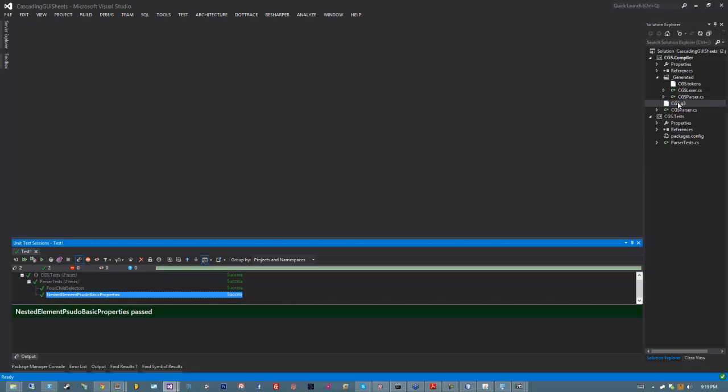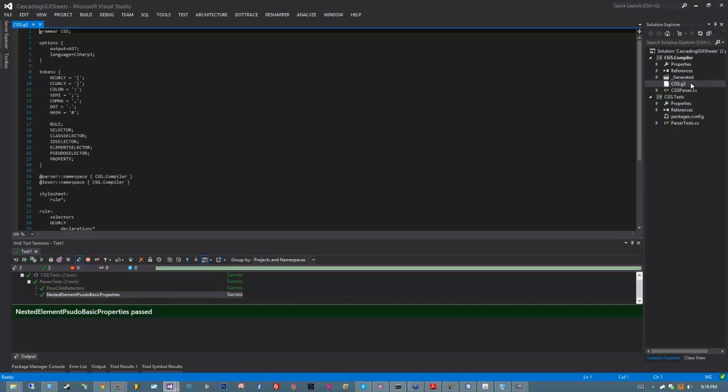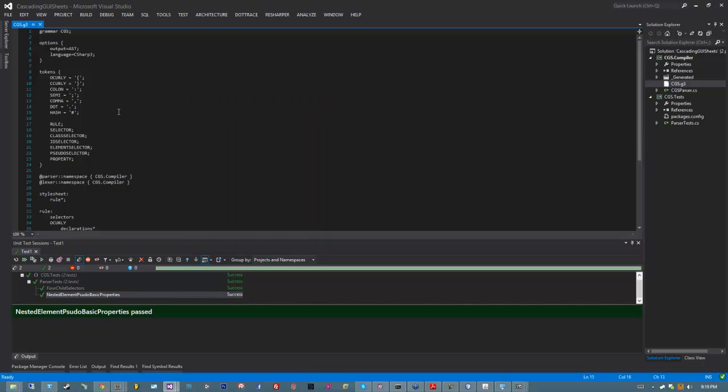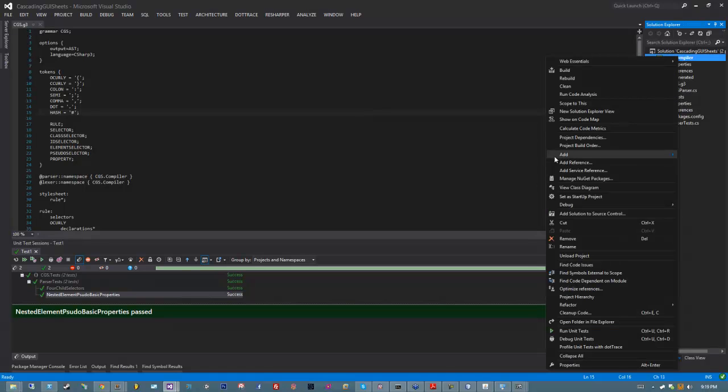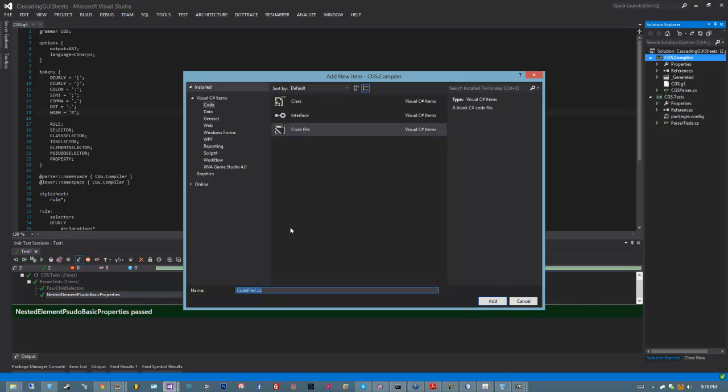Go ahead. Okay, let's write a tree grammar real fast, just to show you guys. Now that we've gone through this process of taking this text, turning it into this token stream, turning it into this tree, we now need to take this tree and turn it into actionable logic. So let's do that. I'm going to create a new item, code file.